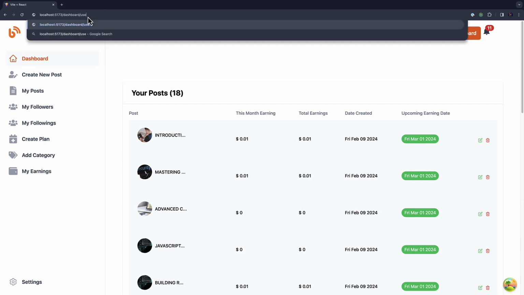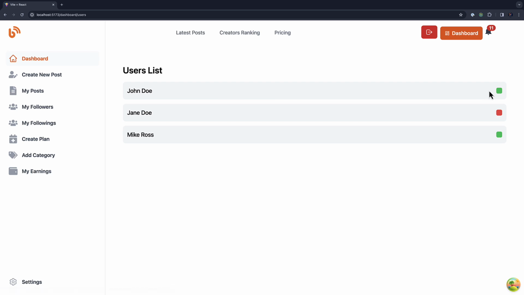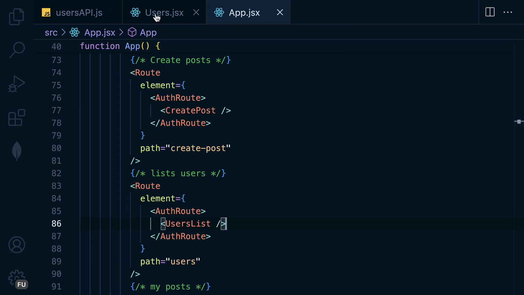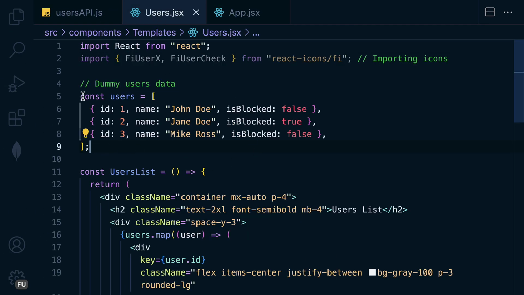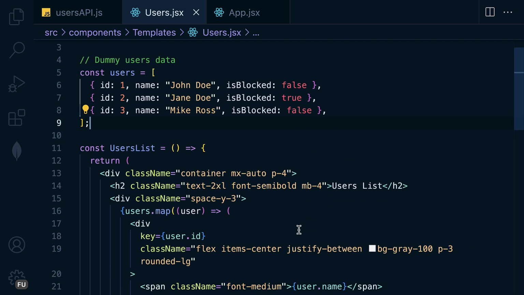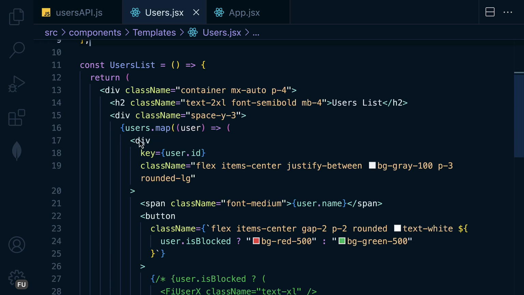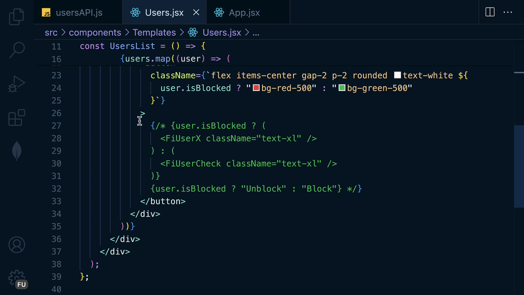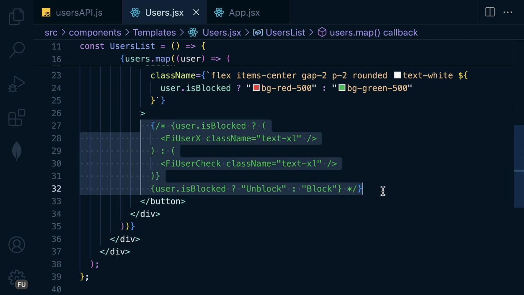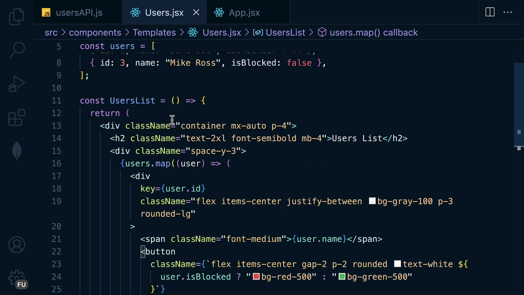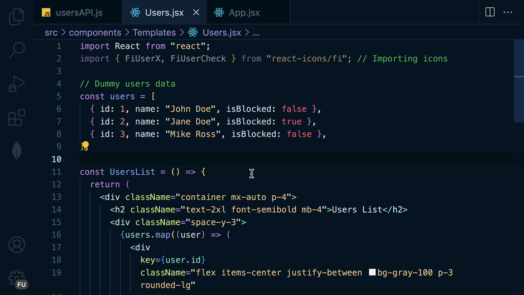If I go to /users, and there we go. I think the icons are not showing. Don't worry, we will fix that. So let's look at the component. Here I'm using some dummy data for users, and down here I'm looping through the users and have some links. At the moment I have commented out the logic. So let's fetch the users here.